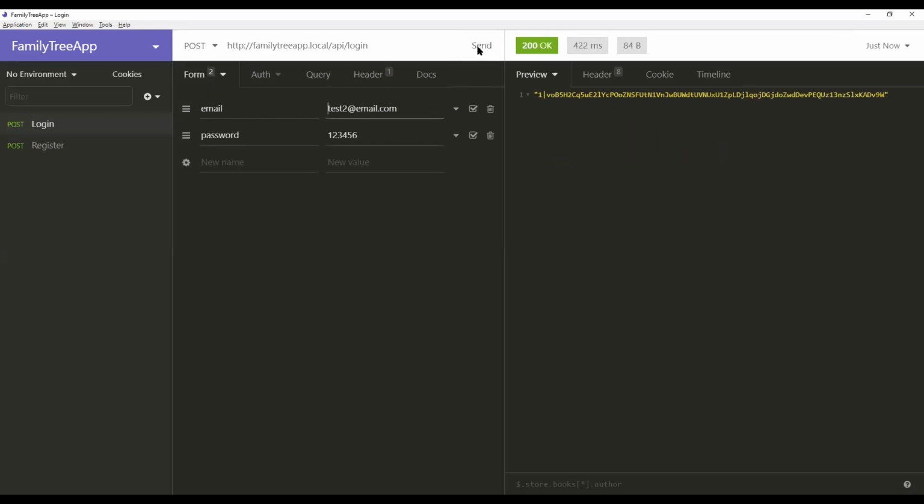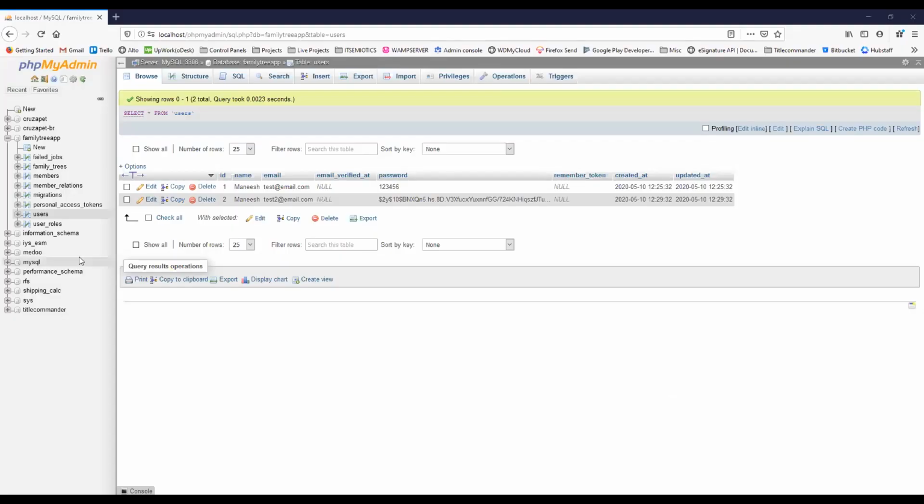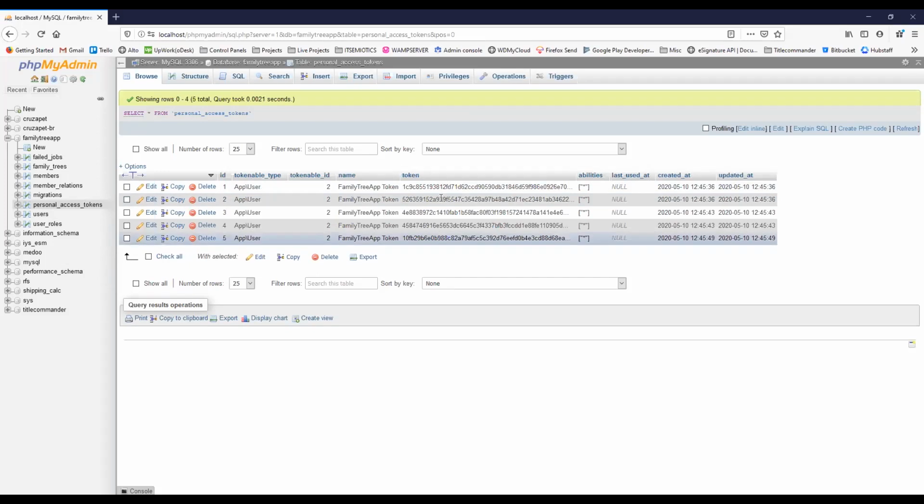Let's send it. Yeah, we are getting a token now. If we try again, we will be getting a new token. So for every attempt, we are getting a unique token. Let's see where these tokens are getting saved or generated. So it is a personal access token. For every attempt, it adds a record with the token for that user.